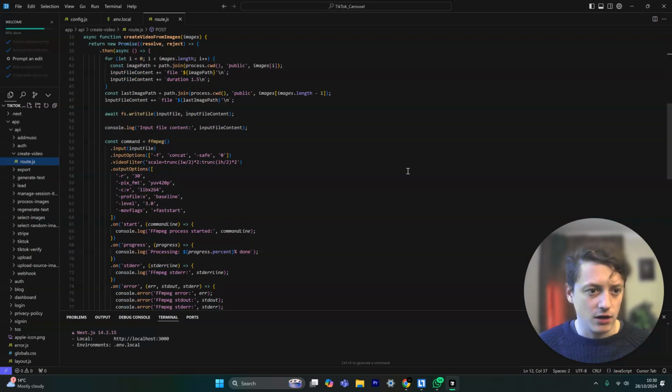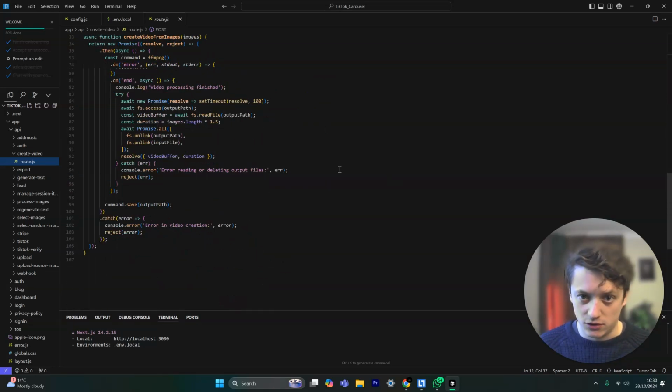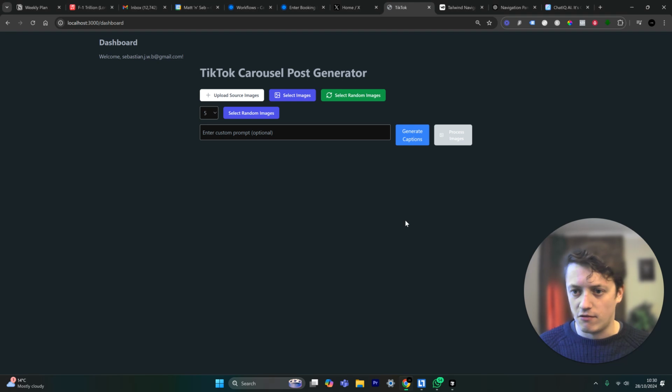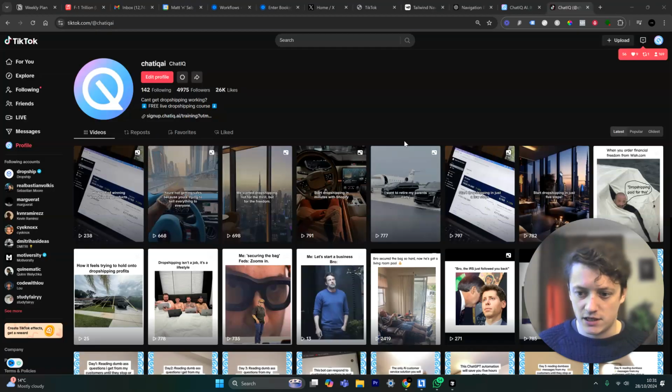So this is how I build full stack SaaS applications using AI coding. This is the app that I'm currently working on. It is a TikTok post carousel generator. So very simply, the idea is it's going to create content for us to automate marketing on TikTok and Instagram.